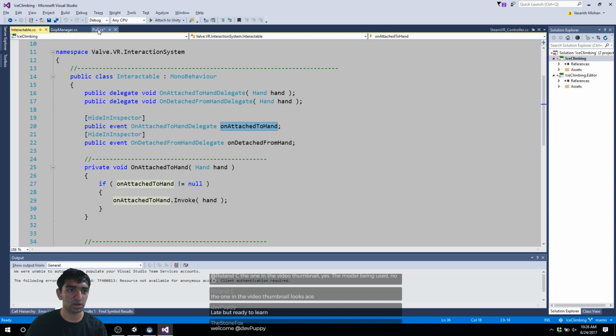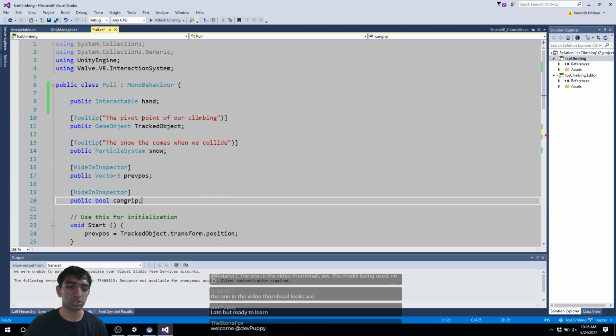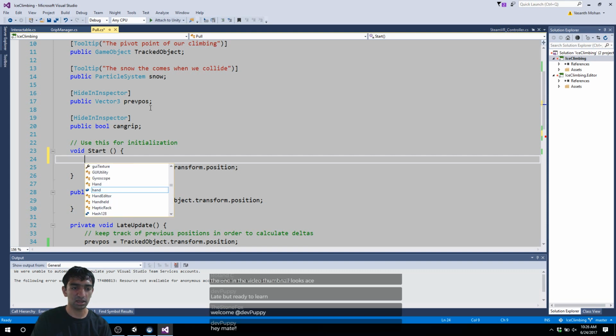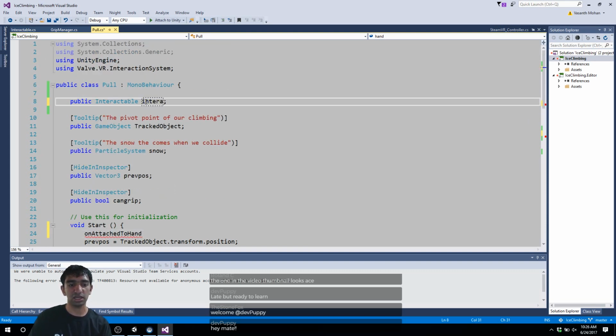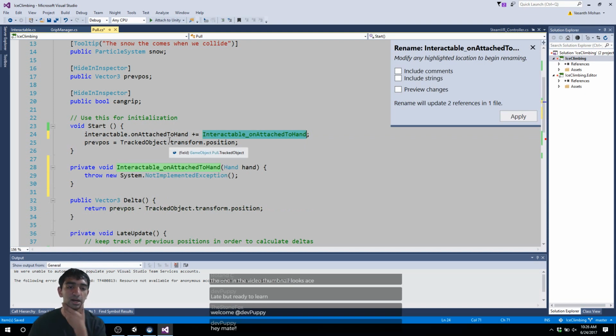That's actually super easy. So what I'm going to do here is we're going to keep track of the interactable script. And on this, on start, we're basically going to assign ourselves to the attached to hand delegate, and then the on unattached. And with that, we can keep track of which hand is actually holding the ice axe. So let's just call this the interactable, just so that we have good naming convention. Here, interactable on hand attached plus equals, and we'll just have it auto create our method here.